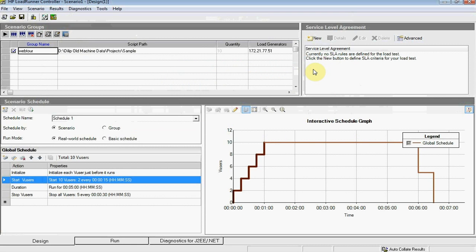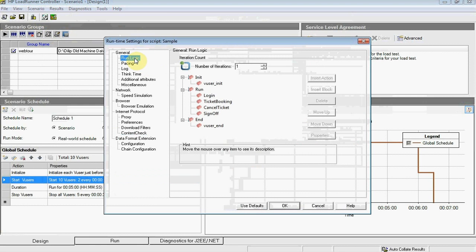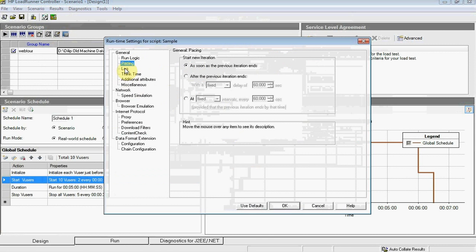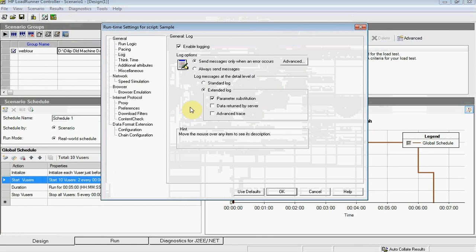Now the next is runtime setting. For runtime setting we once again have to select this script and click on this button to access runtime setting. Configuring runtime setting is to define the behavior of the virtual user. So let's go through this once. Number of iterations 1, it looks good over here. We don't want pacing. I want extended log whenever an error occurs. This will save a lot of space on our machines.